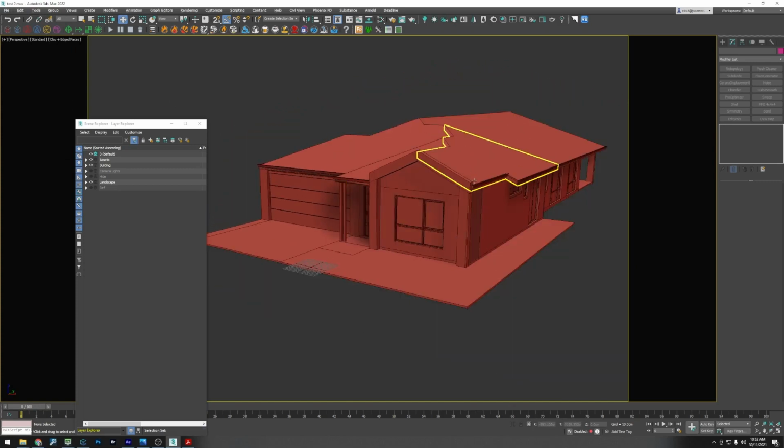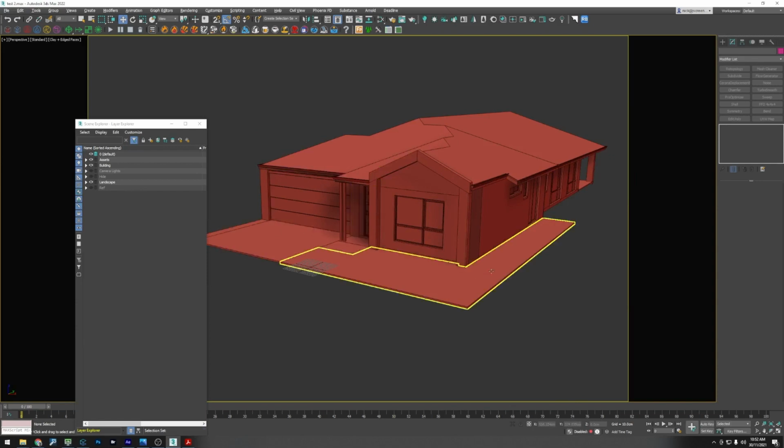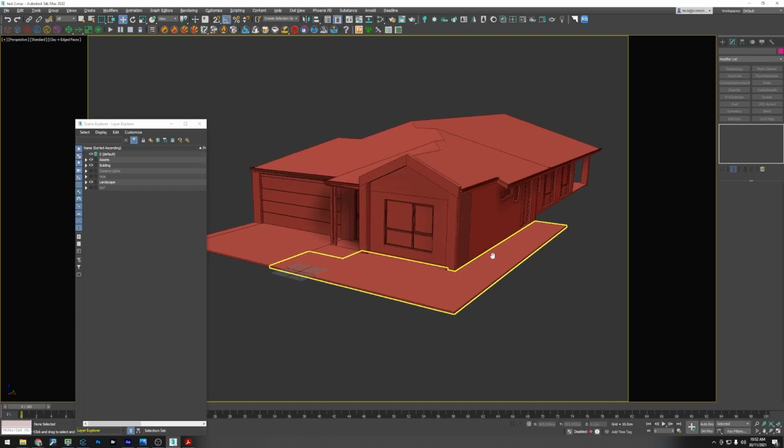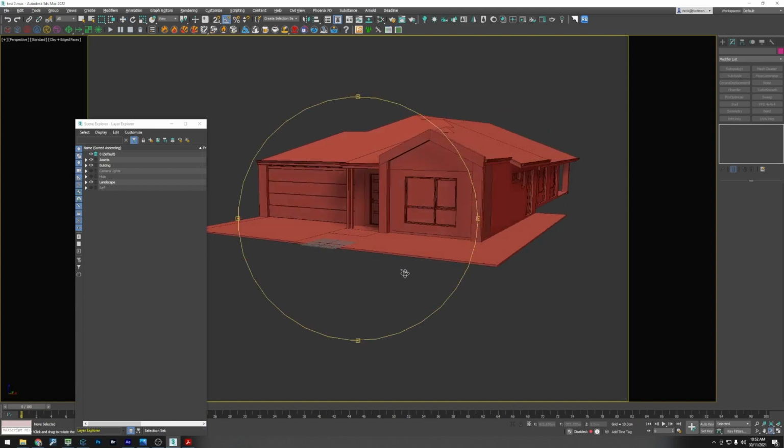There'll be another tutorial on how to tackle modelling the landscape and adding fencing and garden beds and all that sort of stuff, and then also the roof and gutters is another process with a separate tutorial as well.